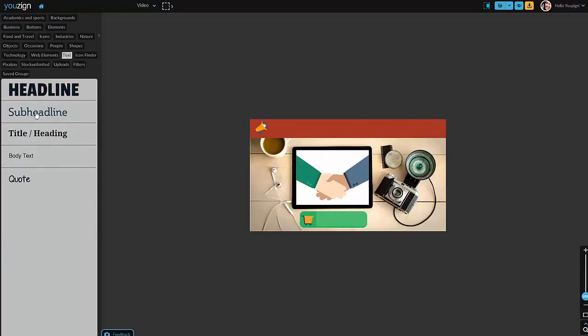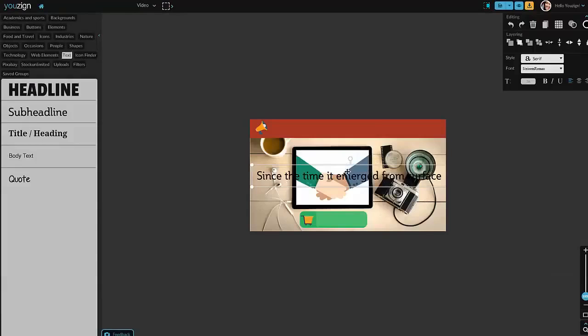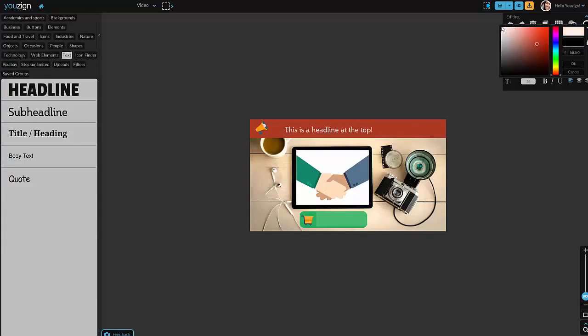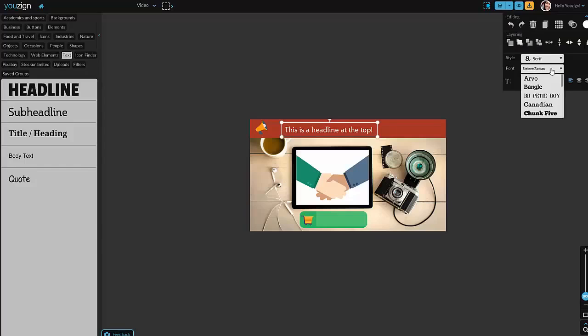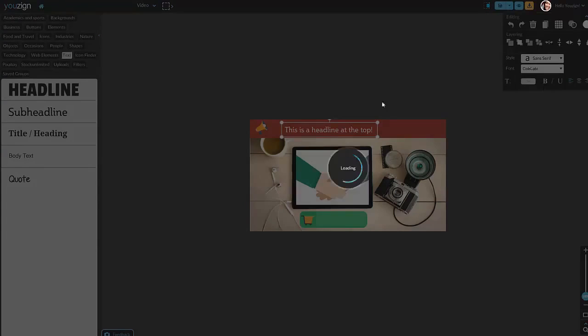So you're going to go for sub headline, drag it into position, make it smaller, and we'll make the text white, and we'll go for one of these different fonts. We'll go for a sans serif font. You can see the font categories we have here as well. It's all pretty cool. We'll go for this Code Light font.